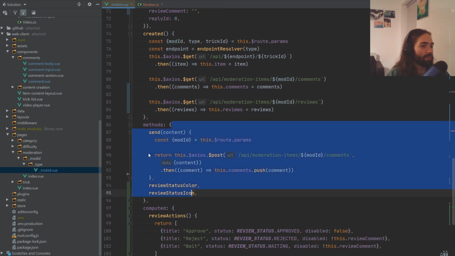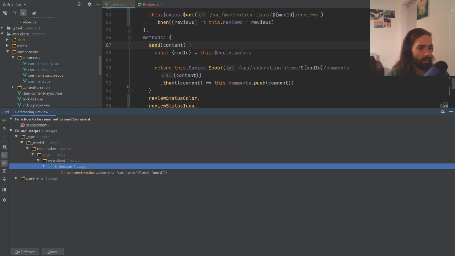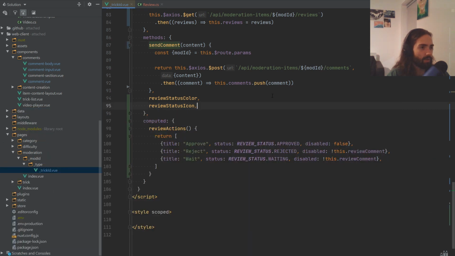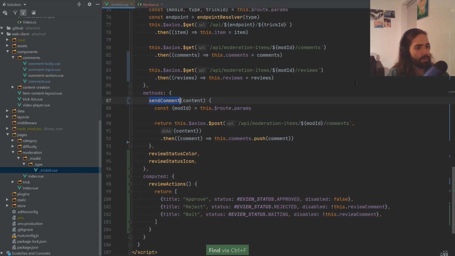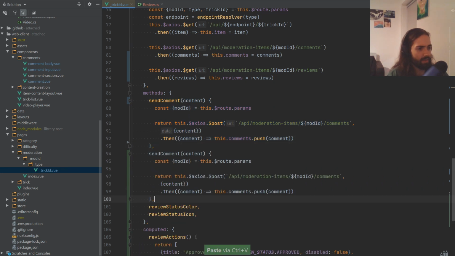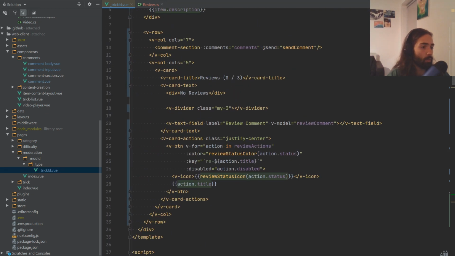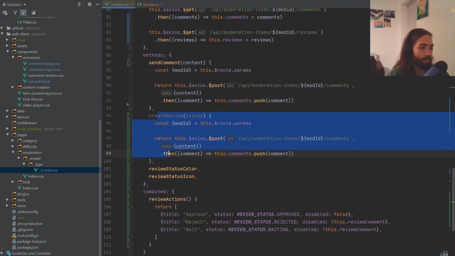But then on the send, let's change this to send comment. It will find all of these. There's another change here which we don't really care about, so let's refactor only this stuff. So on the send comment here, we can see it's being lit up here as well, so that's fine. And let's just copy this and we will create review. We don't need the content, however, we do need the status, okay?